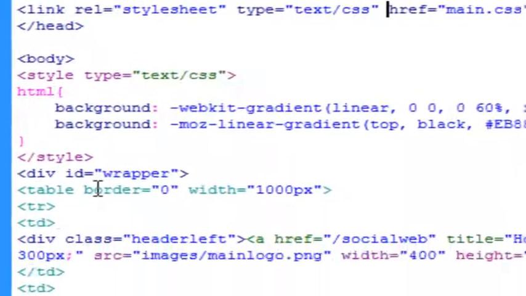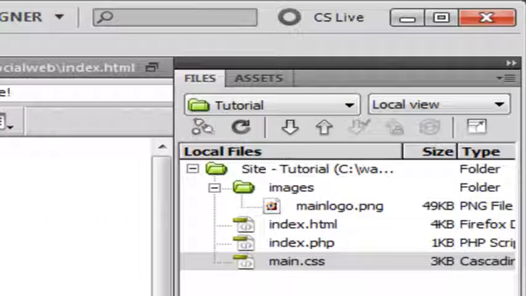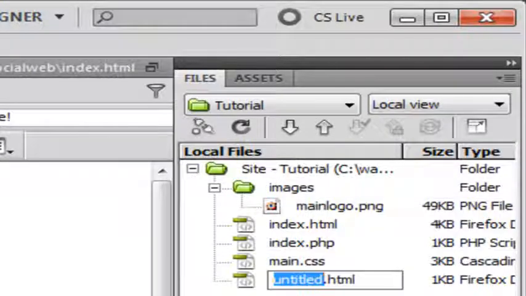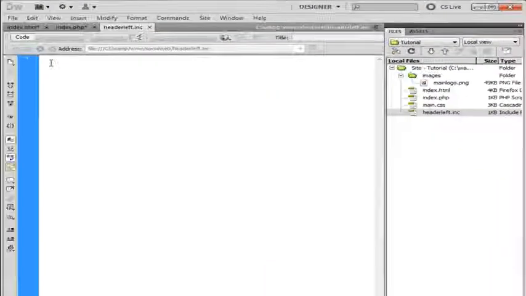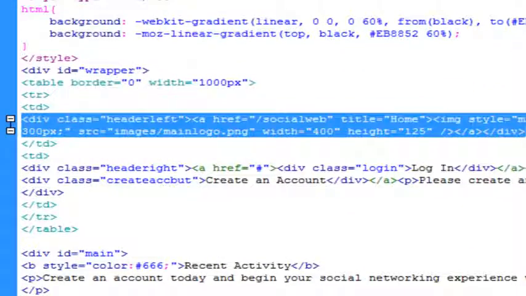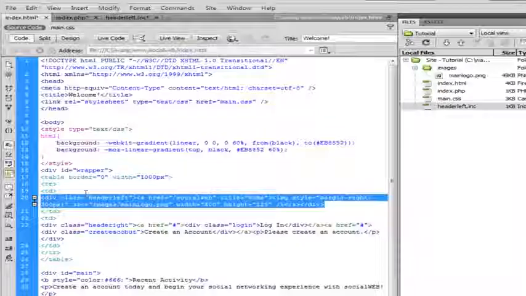The next thing that we're going to be doing is making the header left so we can dynamically update it. So for this we are going to make a .inc file. Name your inc file whatever you want to name it. I'll just put header left.inc, which is an include file. And then if we open the include file up, it's blank. So basically all we have to do is just copy this division here. So copy, paste, and then delete this division here.